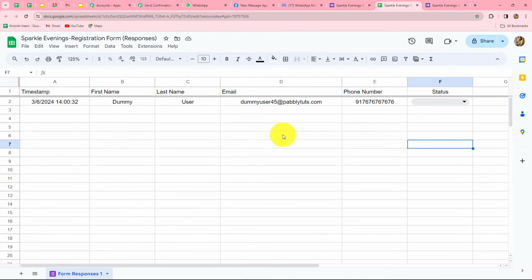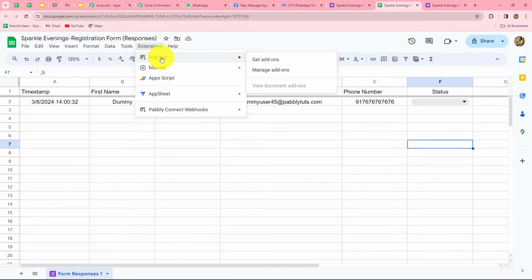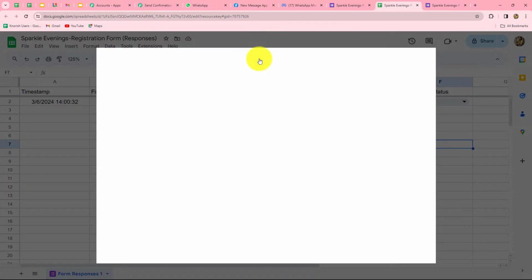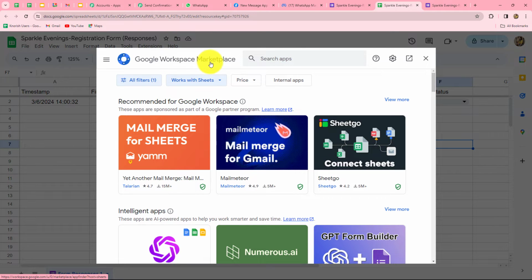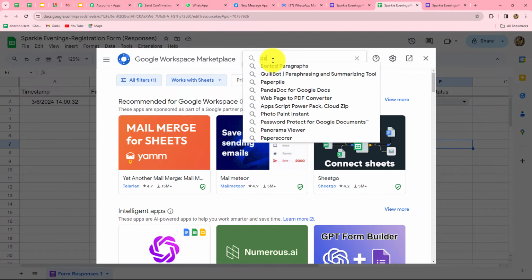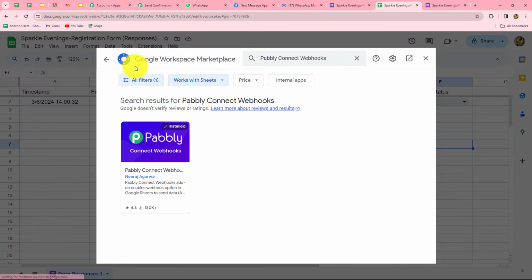Now, for connecting this Google Sheets with Pabbly Connect, we have to go towards extensions. Here we can find the option of add-ons. When we click on get add-ons, it takes us towards Google Workspace Marketplace. Now here we need to search for Pabbly Connect webhooks. Pabbly Connect webhooks is the add-on which we need to install in Google Sheets to connect it with Pabbly Connect. As you can see, I've already installed my add-on, so I'm just going to cross this.